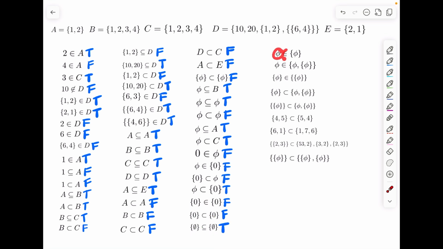Is the empty set an element of this set? Well, yes, I do see the empty set inside the set, so it's an element of this set. So this is true. Is the empty set an element of this set? Well, yes, I see the empty set directly inside this set, so it is true. Is this set an element of this set? Well, yes, I see this directly inside this set, so it is true.